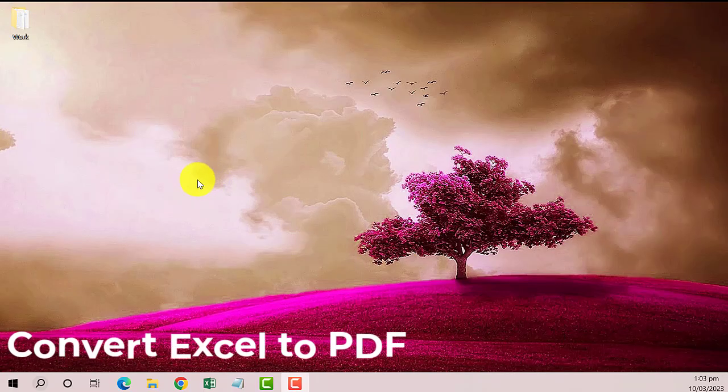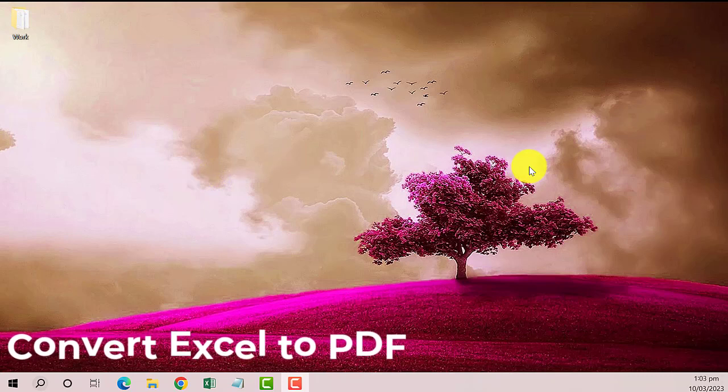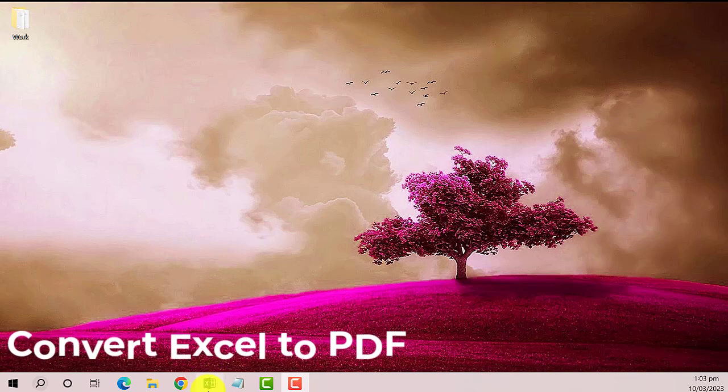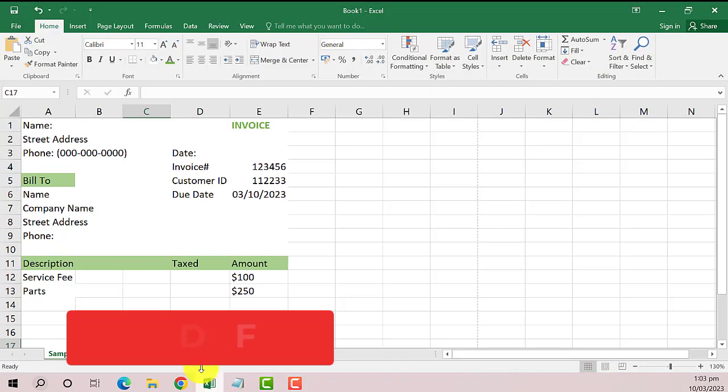Today we'll teach you how to convert Excel to PDF. There are various methods on how to do this. If you're interested to know, keep on watching. First method is print to PDF method.